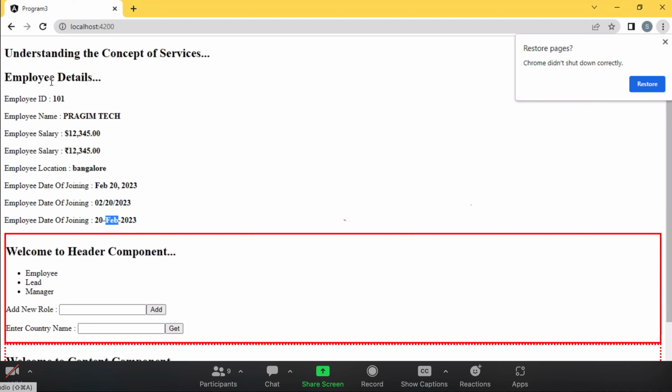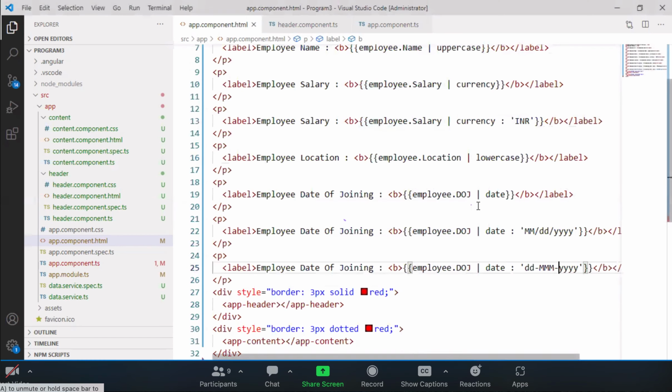For the currency, if I want to display RS instead of symbol, can you show that? For that you should write the code. Okay. Right? So we have to create custom pipes for such things.